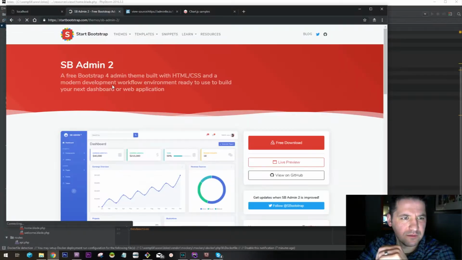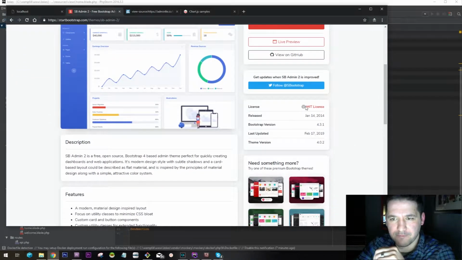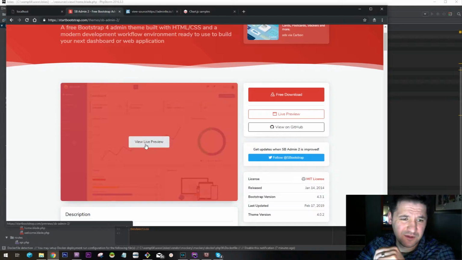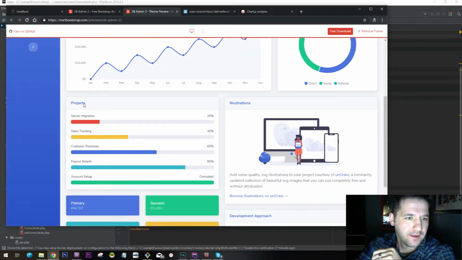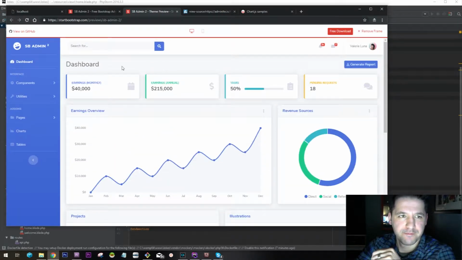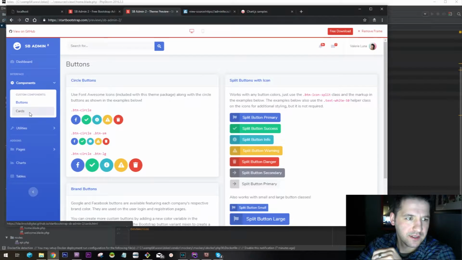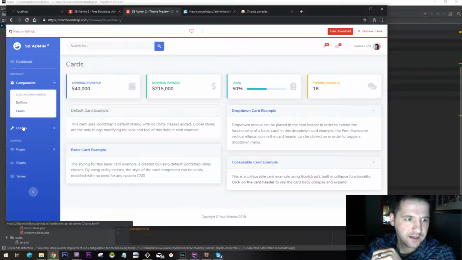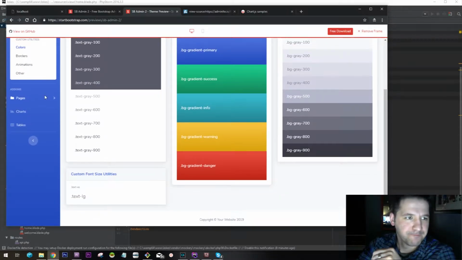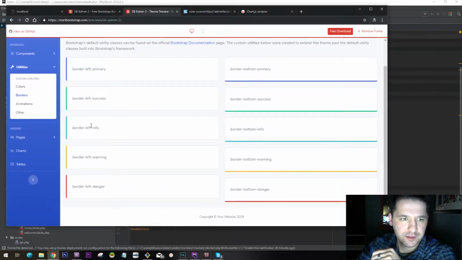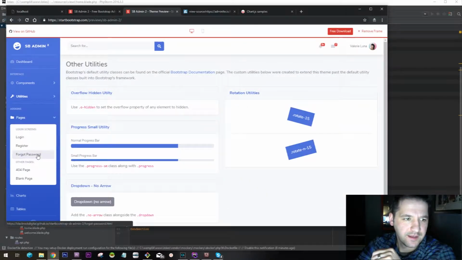SB Admin 2. This looks okay. So there's a free download. MIT license. This one you're good to go. So let's preview it here. Yeah, it looks great. I like it. Components, buttons. That's what buttons look like. This is what cards look like. Some other things like colors. This is your style guide. This is what your borders look like. Animations, other. And then it gives you some example pages.